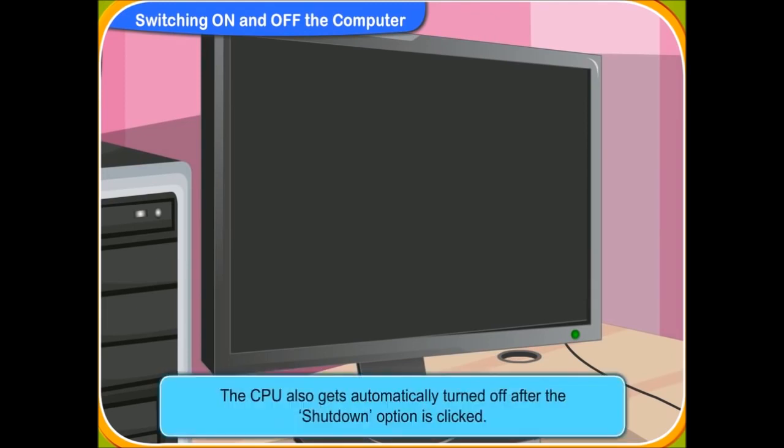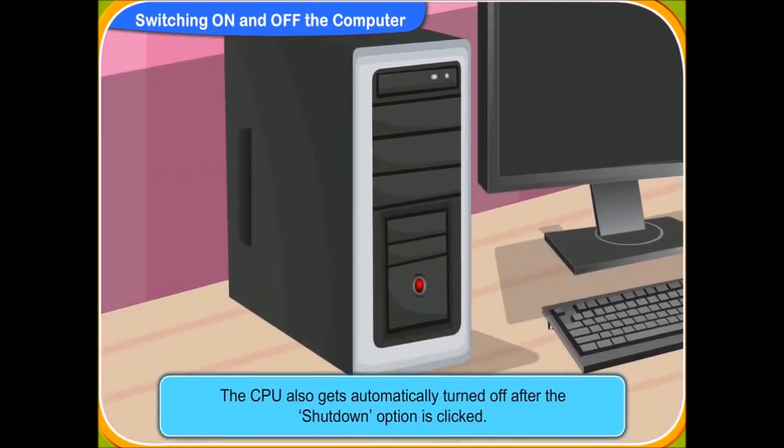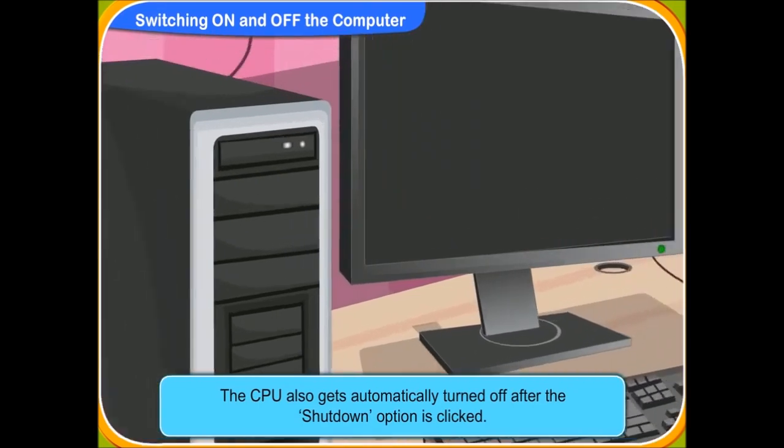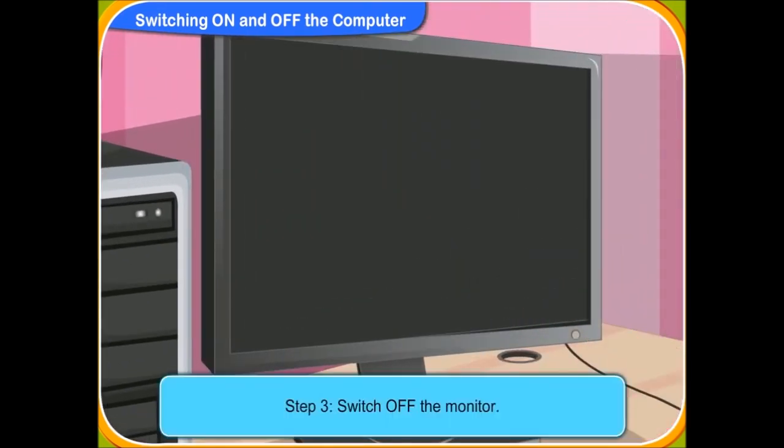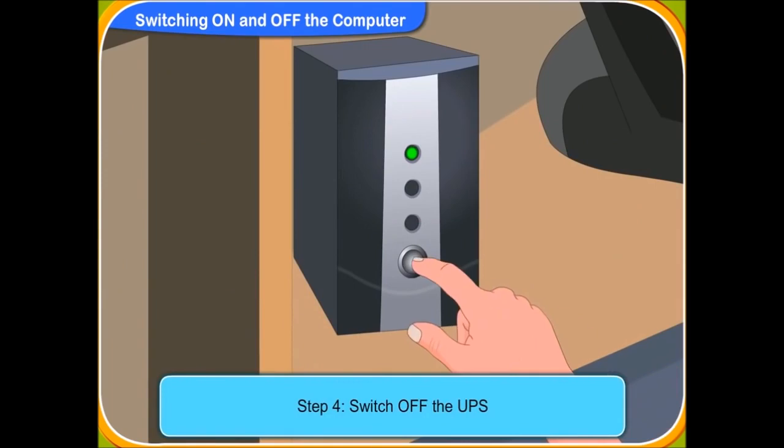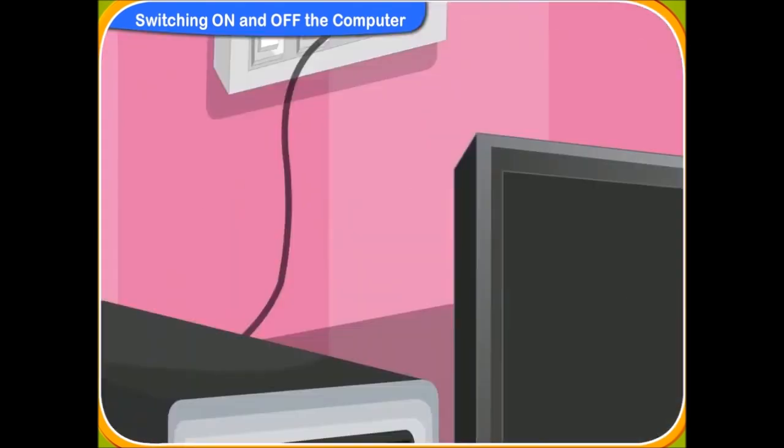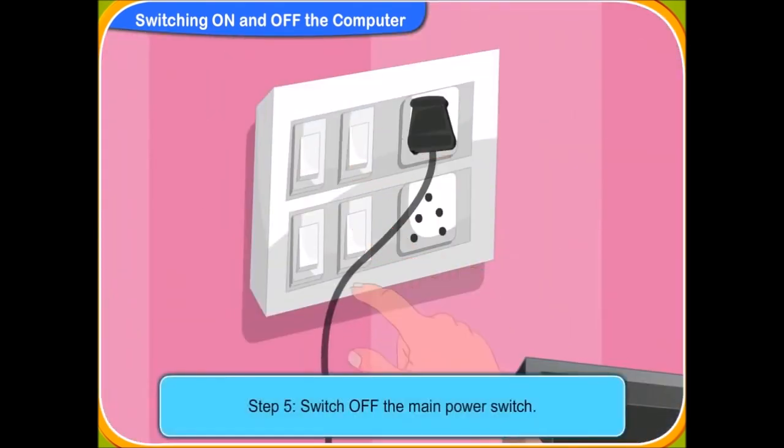The CPU also gets automatically turned off. So, we are not required to turn off the CPU. Now, switch off the monitor and after that, switch off the UPS. And switch off the main power socket switch.